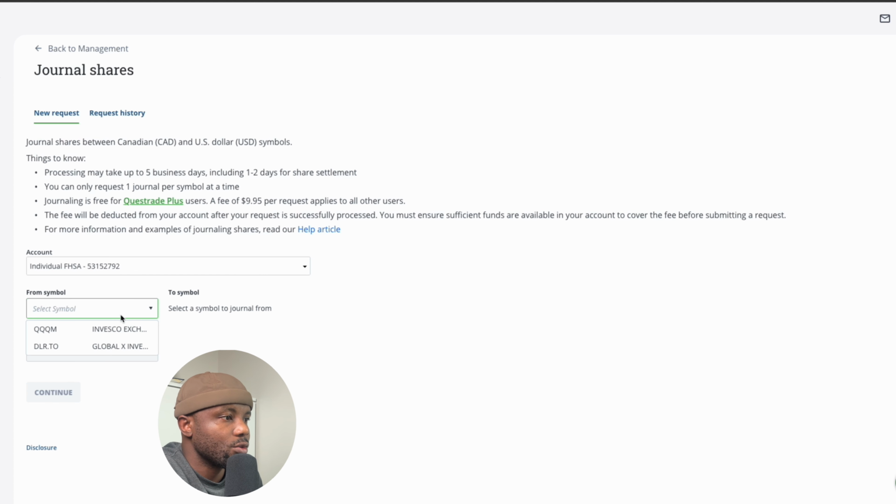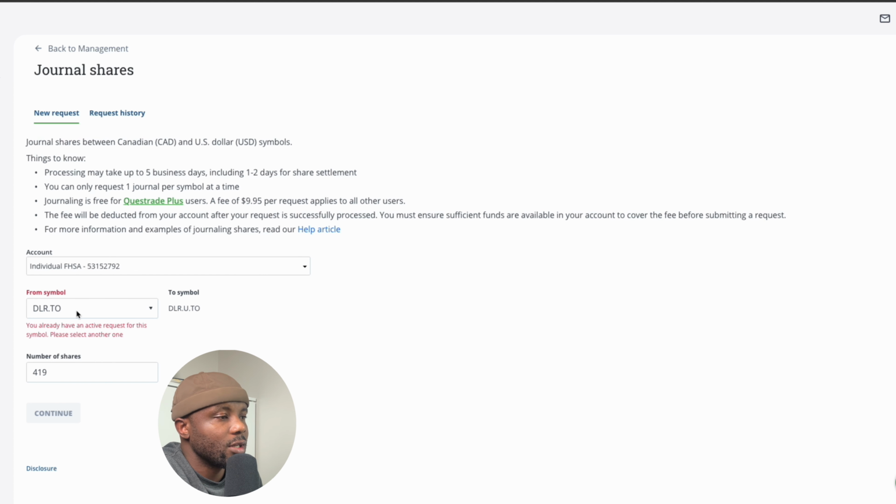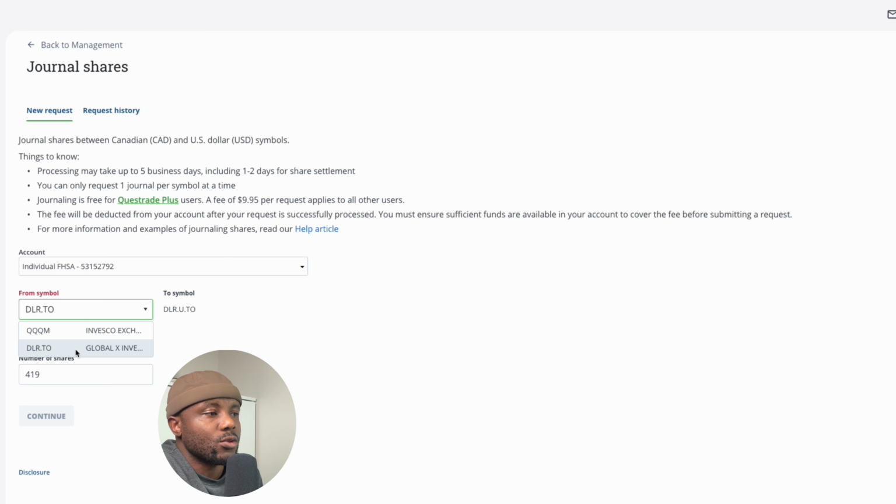So which one do I want to do this for? I want to do this for DLR.TO. Here you get to select the symbol of the shares that you want to journal. I want to do that for my DLR.TO shares, which is this one here. I click it. It tells me here that you already have an active request for this symbol. Please select another one. So I have a total of 419 shares because I have already placed this request. The next thing you do is click the continue button down here and then place the request.